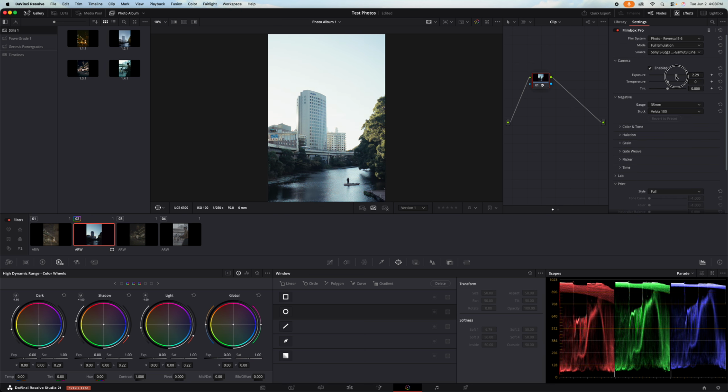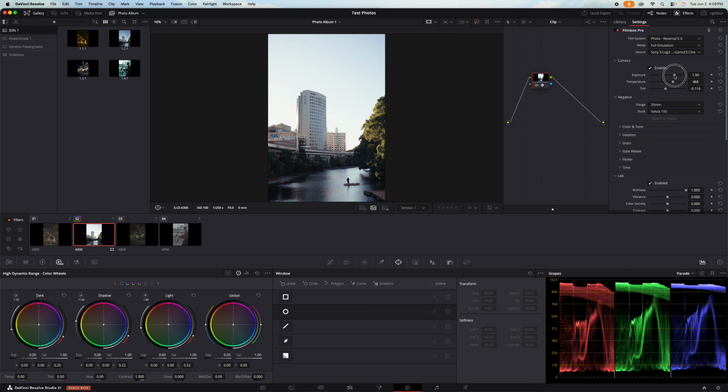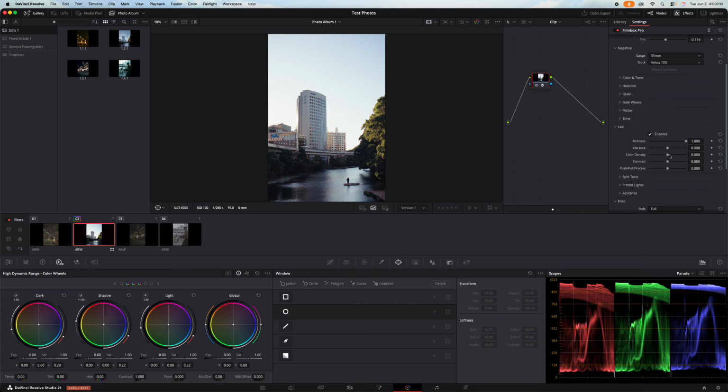We'll do exposure here like this. We'll warm it up slightly. We'll also add a little bit of magenta to it if I can grab the thing. Then we'll come down to the lab and we'll actually increase our vibrancy. No, it's richness. Just seeing what each one does. Vibrancy, one of these is pre-saturation, one of these is post-saturation. I think richness is post-saturation. So I'll do richness. I'm going to actually pull this down some, and then I'm going to do contrast.